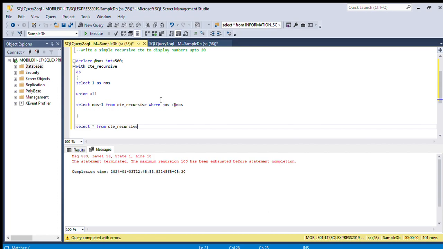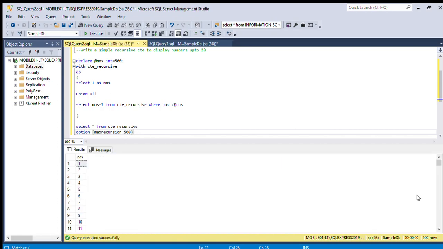What will we do? We can give an option, MAXRECURSION 500. You can give the option MAXRECURSION 500. You can just execute it. Now we are getting the output. Okay. Now it is displaying up to 500.